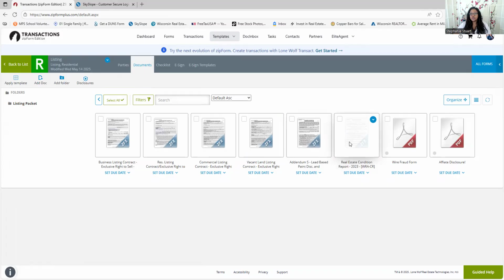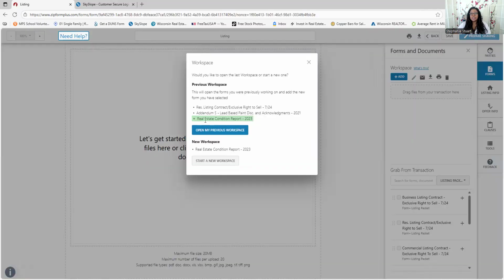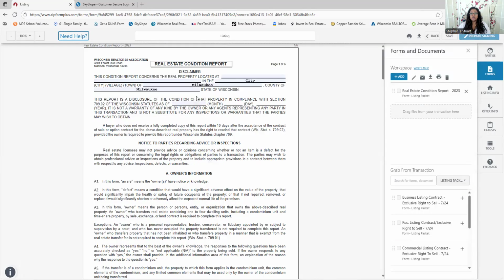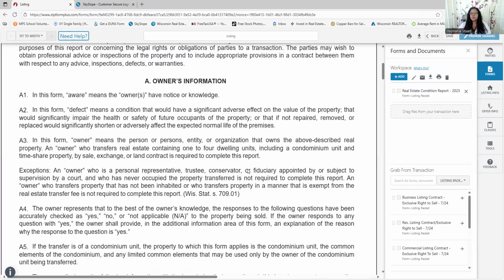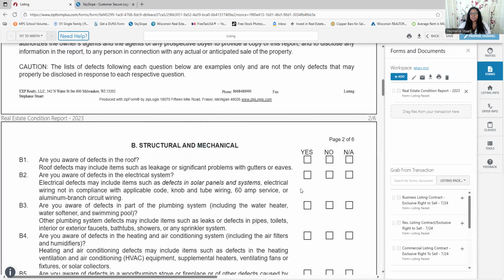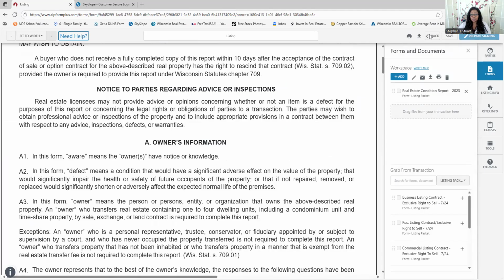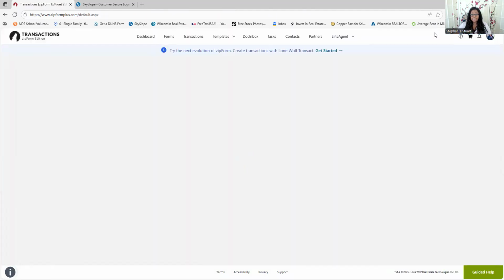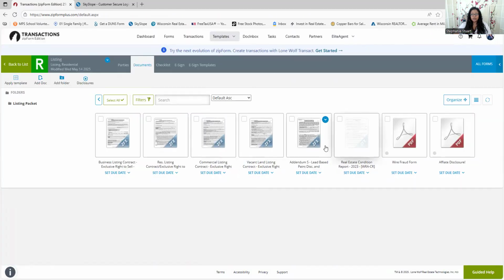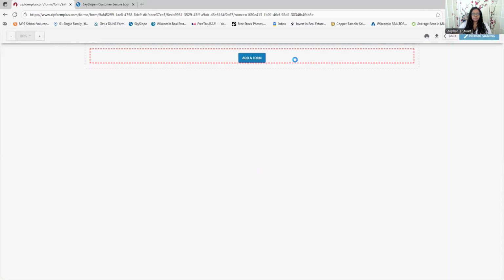Your real estate conditions report. What I would say is don't even do this one. This is more so just so you know what's going to be on here. The reason why I'm saying don't do this one is because it is all automated for you in Skyslope. Some brokerages may have a wire fraud form or an affiliate disclosure saying different companies they do business with and may get compensated for. So it just depends on what you're doing.